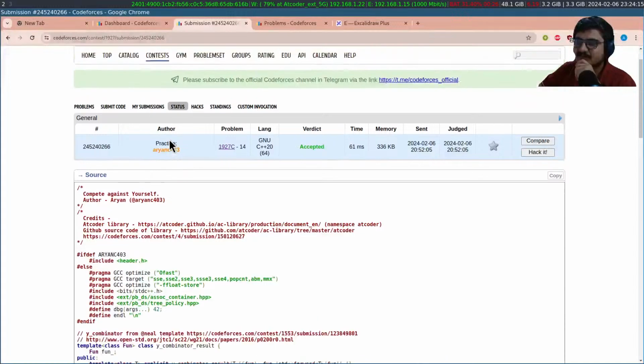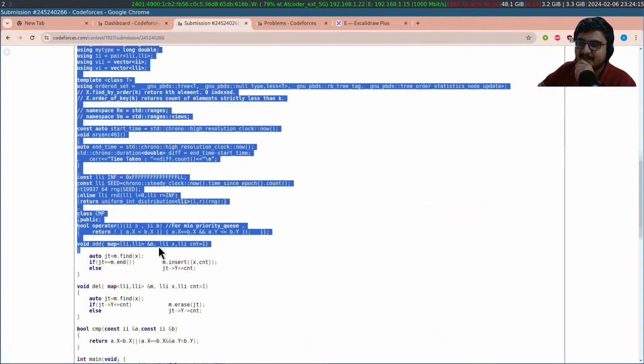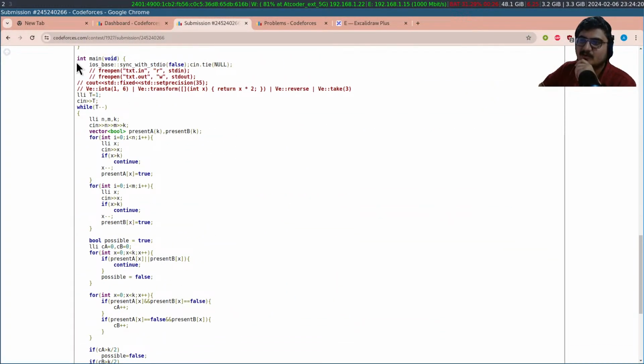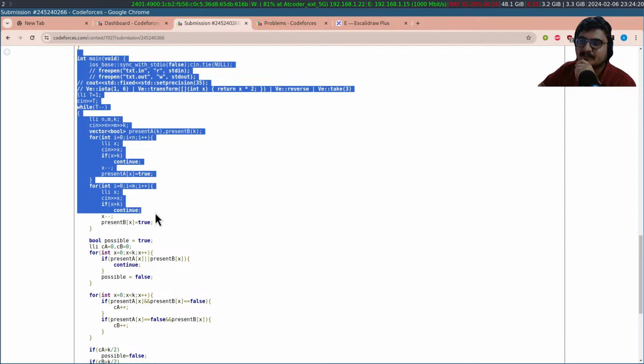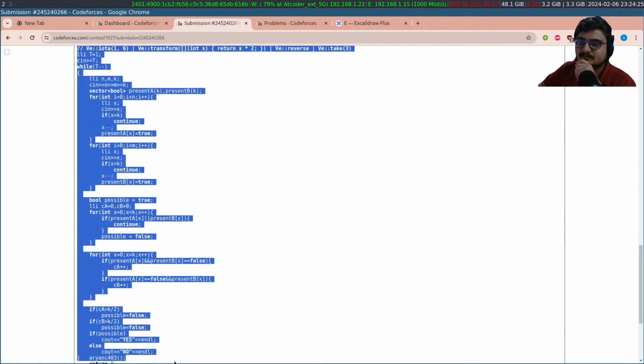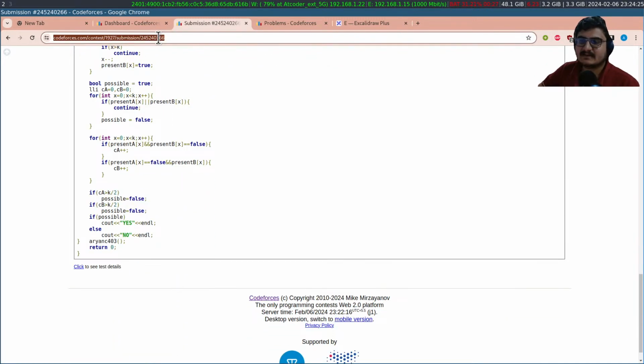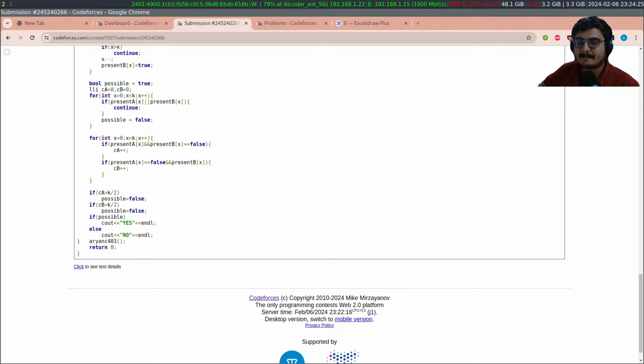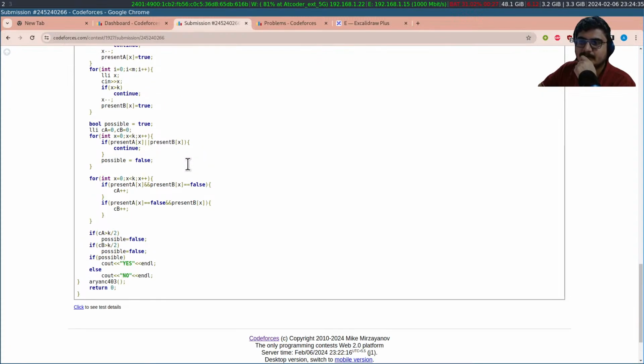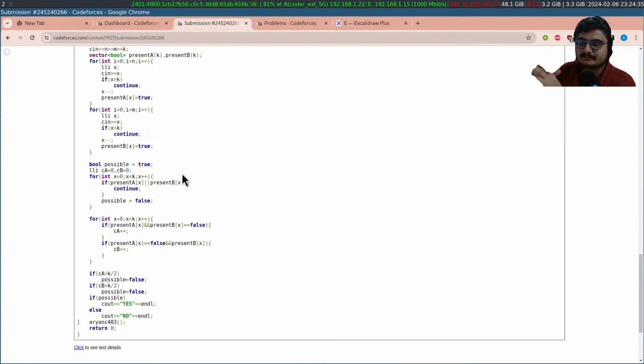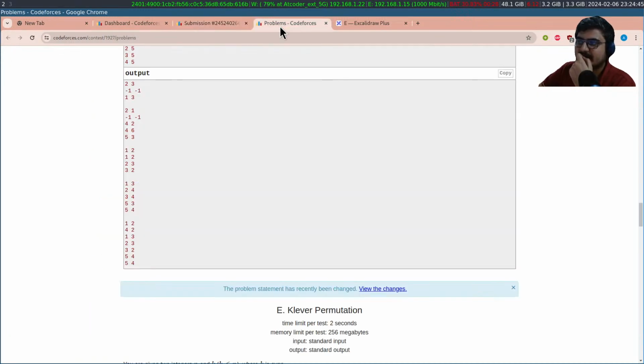Like, this is pretty much the full code. Everything else is template over here. The main code starts from here. And I can send the link in the chat. So like, this was the idea. And now I will move to the next problem.